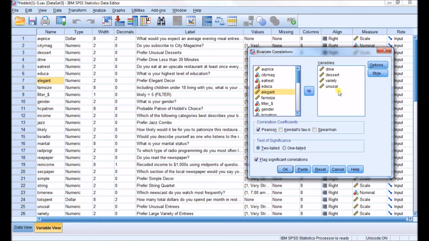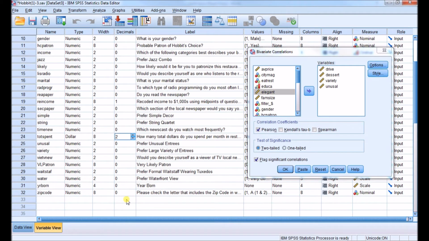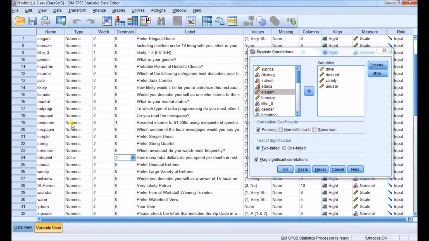For atmosphere, the variables that you'll be looking at would be prefer string quartet, and the other one is prefer jazz combo. So you would just look at this variable, string quartet, and then jazz combo would be probably labeled as jazz, yes, prefer jazz combo. And then you would do another analysis based on those variables. But we do menu first.